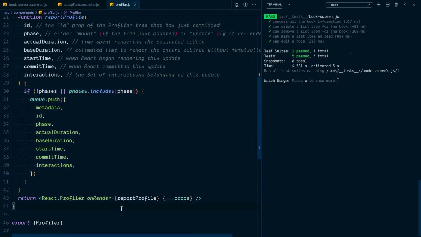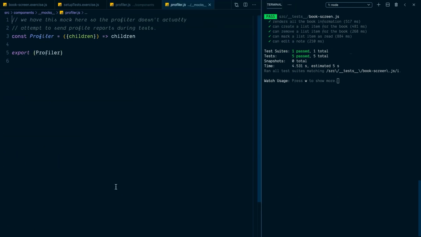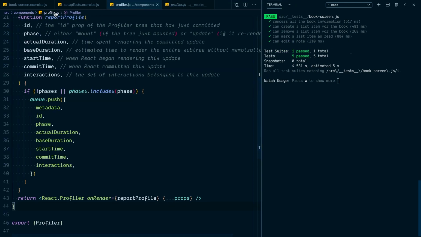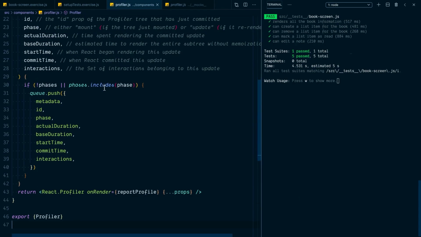And so I already have set up for us a profiler mock in the directory right next to where this particular component lives. So we have components profiler, and here it's components mocks profiler. And all that this is doing is it creates a profiler component which takes children and just returns the children. So it's basically an empty component, and then it exports that profiler, and we export everything that this module exports. So it is a legit mock.